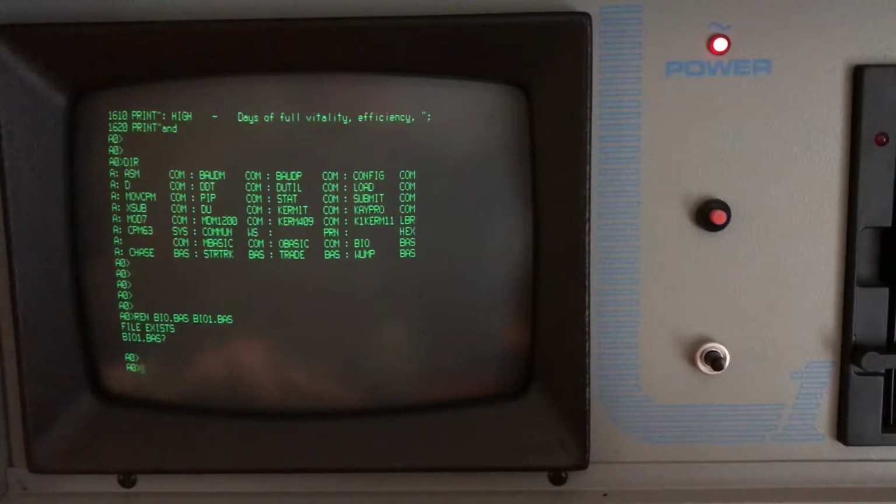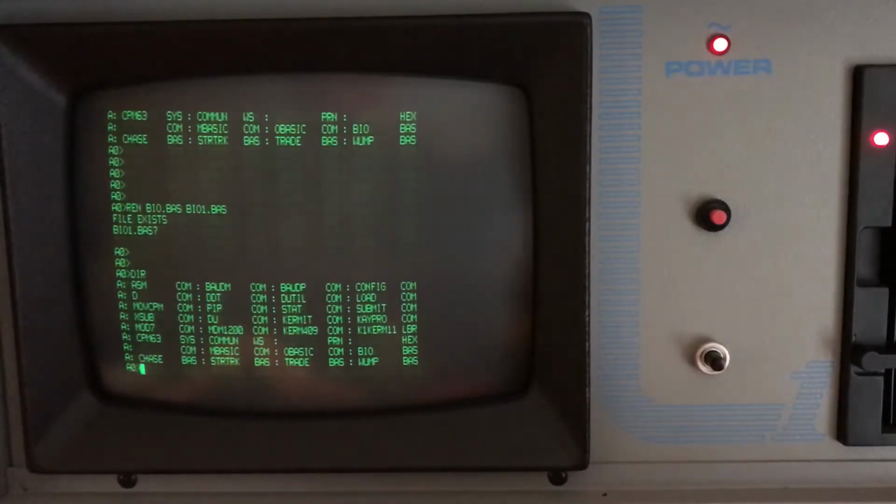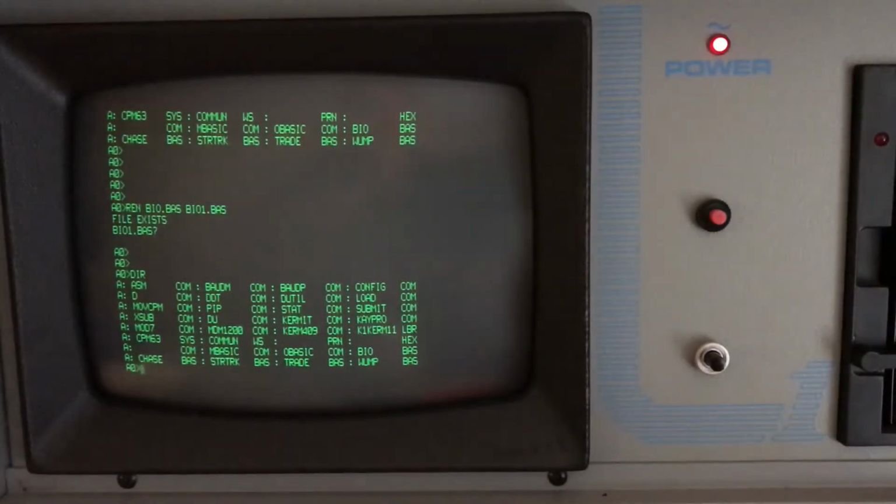Did I do that backwards? Bio1.base file exists. Was there already a... Okay, what did I do wrong with the rename command? Well, we'll fumble along here together. Let me take a quick look. See if I can remember why rename isn't doing what I want.